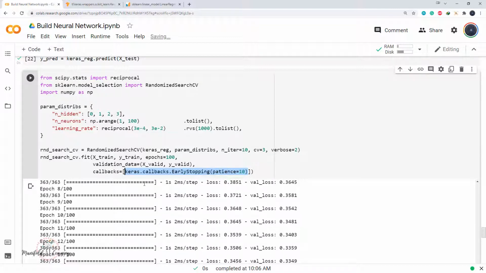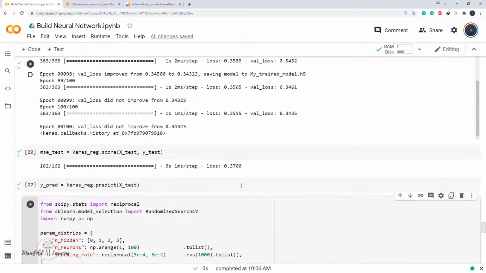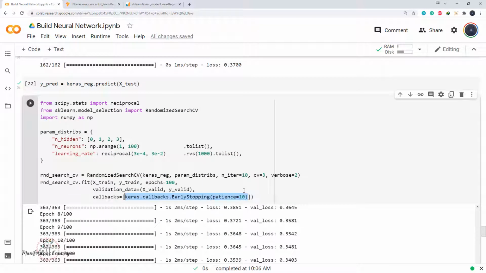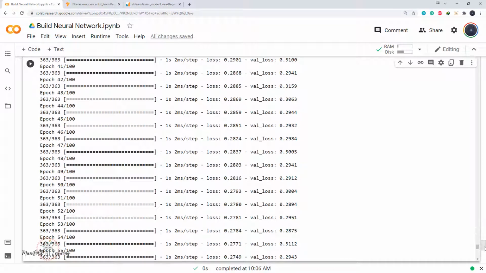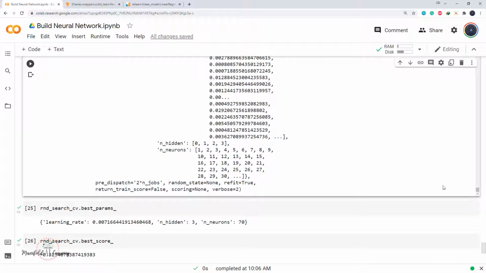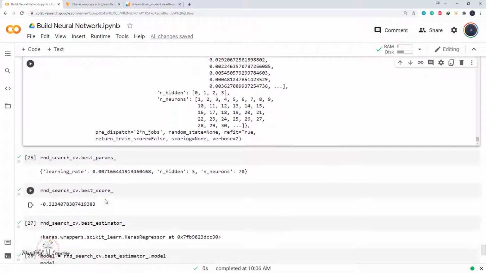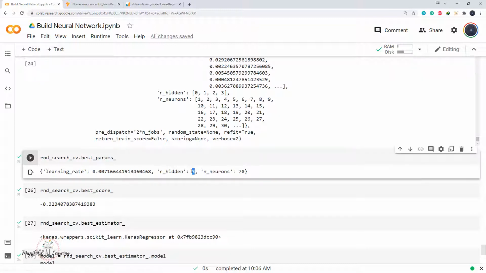Alright, so you can also add the model checkpoint as well to make sure that you are logging those models as well. Okay, now once the training is complete, this will take a while for the training to complete. By the end of the training, if I access my best parameters, so these are the best parameters. The learning rate is 0.007166. Number of hidden layers is 3, and the number of neurons in each layer is 70. So these are the best parameters that have been found by my system.